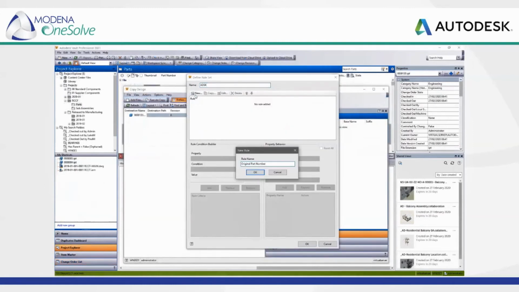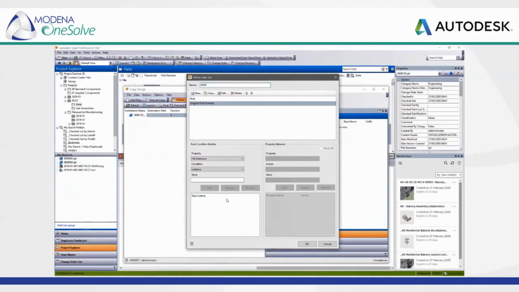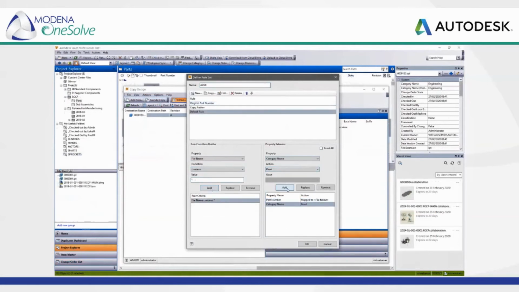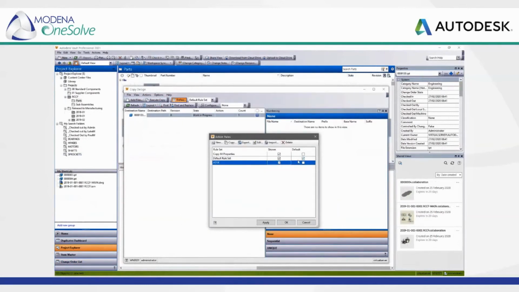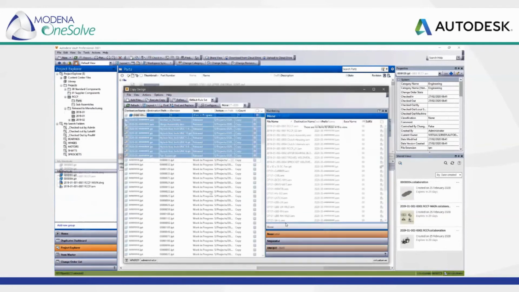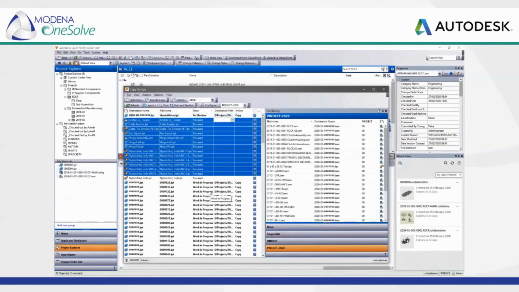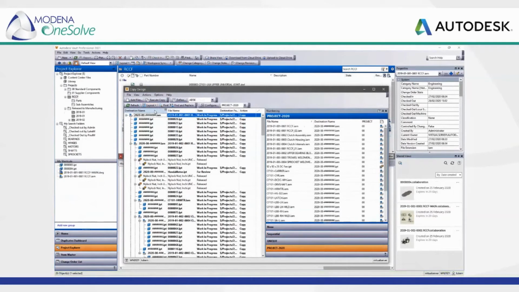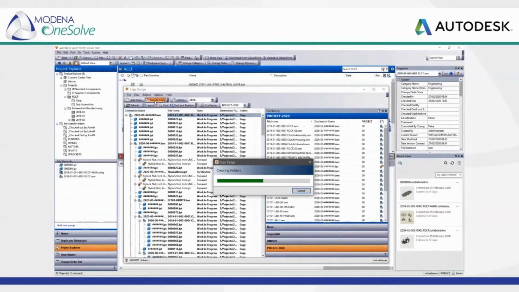This makes it possible for admins to manage copy design rule sets globally and provide standard settings for copy design behavior. Additionally, new functionality in copy design makes it possible to copy property values from the original file to any user-defined property in a new file, for example, the original part number or source drawing file.